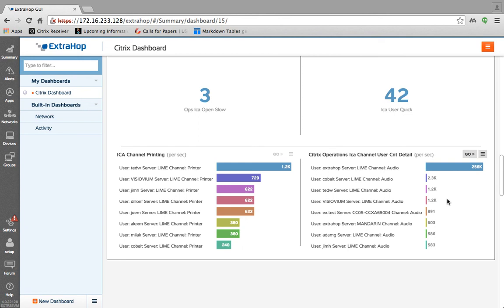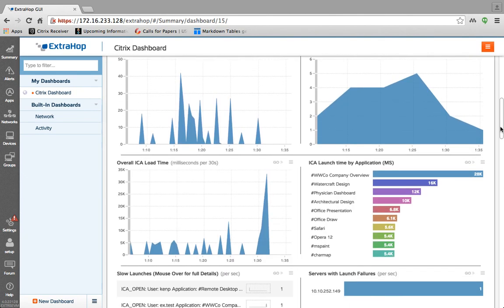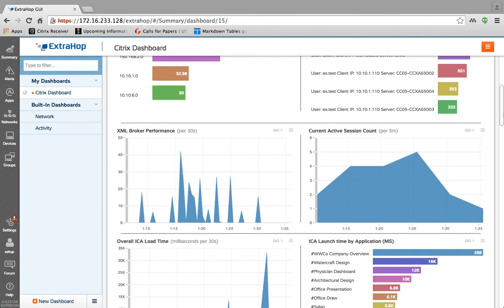So this is the idea. We have a myriad of Citrix metrics. I can't really cover all of them, but I wanted to give you an idea of just how easy it is to do dashboards in the new 4.0 platform and leverage the gigantic breadth of Citrix metrics that we're able to collect.